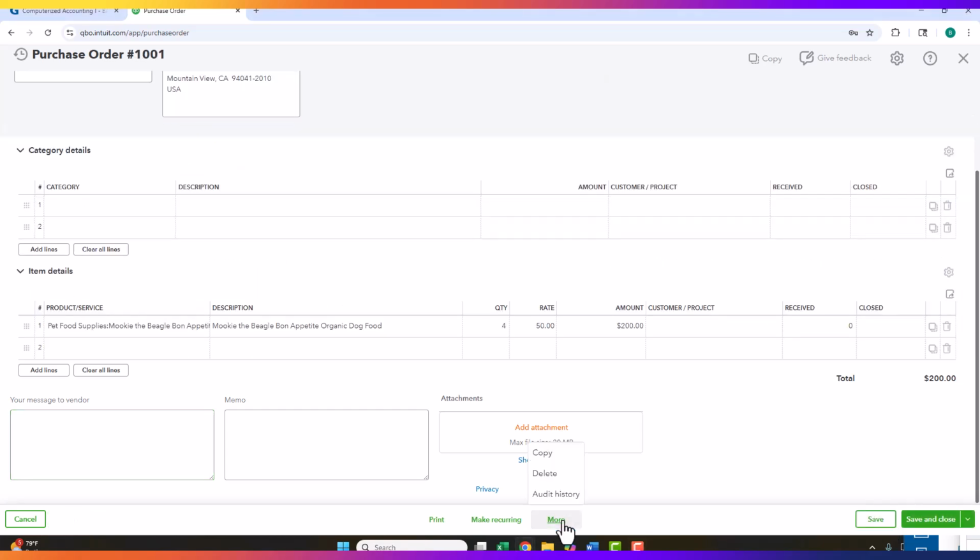And you might think I'm going to click on More and look for the transaction journal. Well, I did, but there's no transaction journal. And the reason why is because a purchase order is a non-posting event. It does not cause a journal entry to be created.